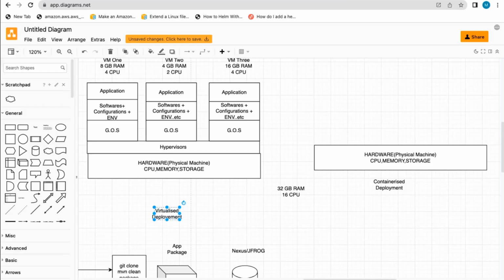Now, let's understand the challenges or drawbacks of this virtualized deployment. What are the challenges or drawbacks? Let me tell you. First and foremost, each and every VM has an operating system. Yes, each and every VM has an operating system.